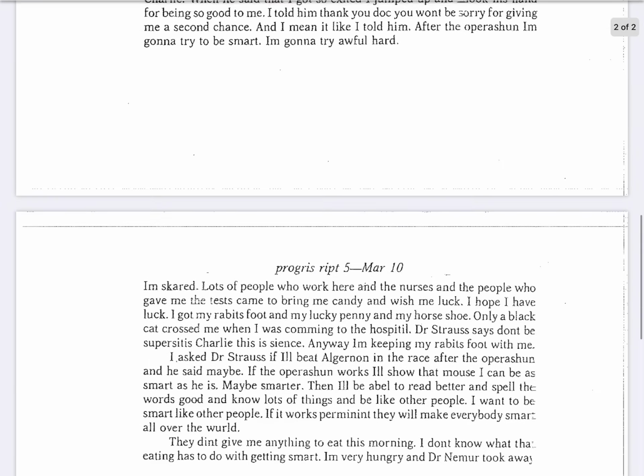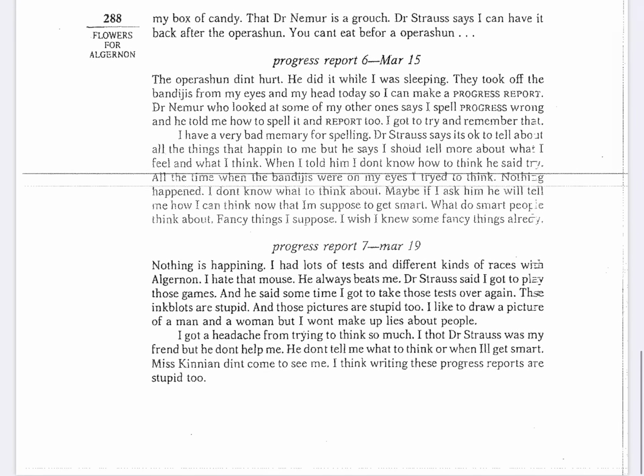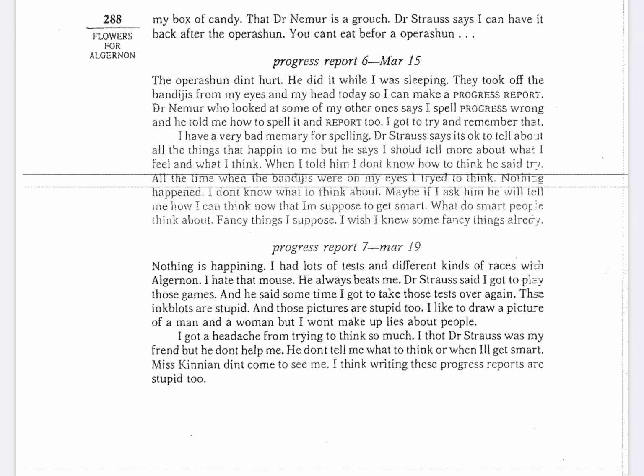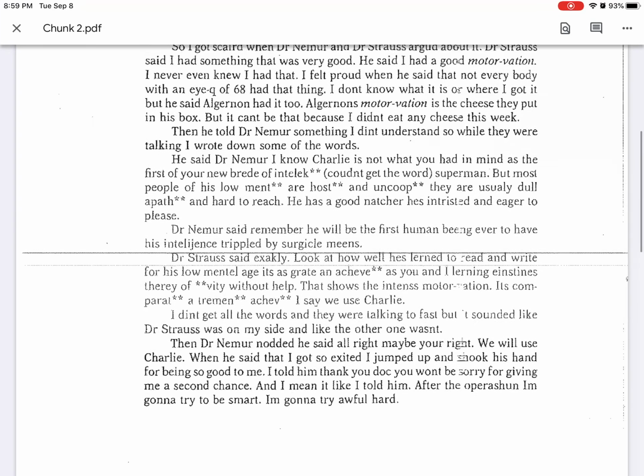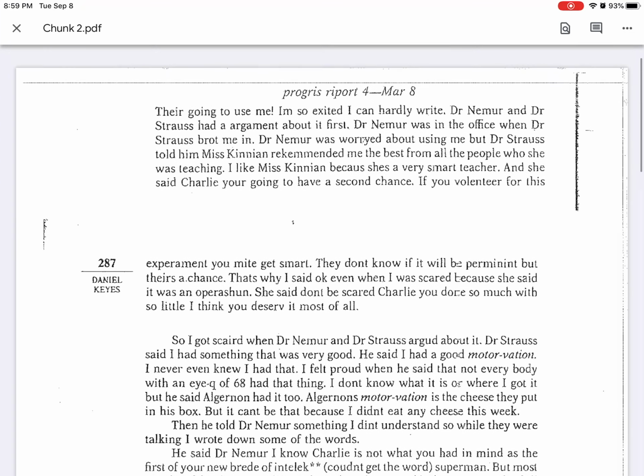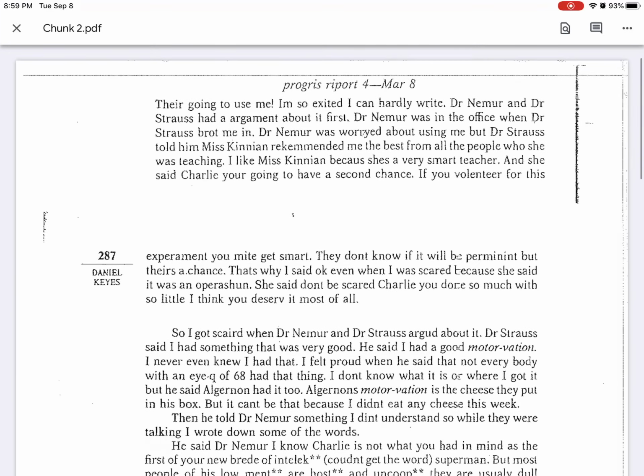So if you look at the text for today, this is it right here. Progress report 4, and then it goes on to progress report 7. There are some specific areas within this that I would like you to look closely at in the document.